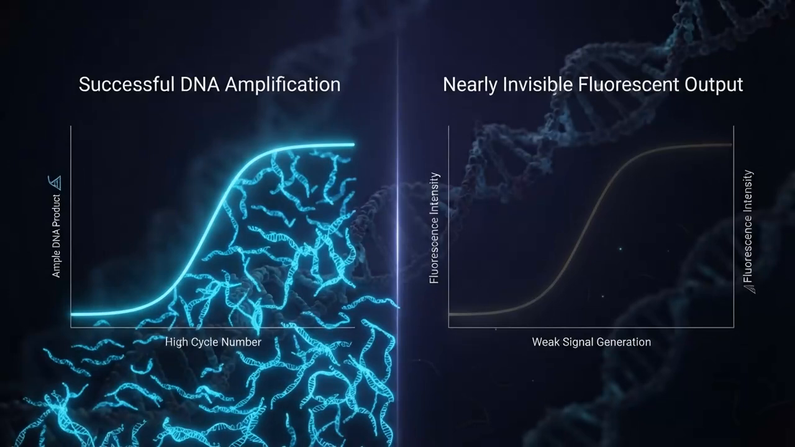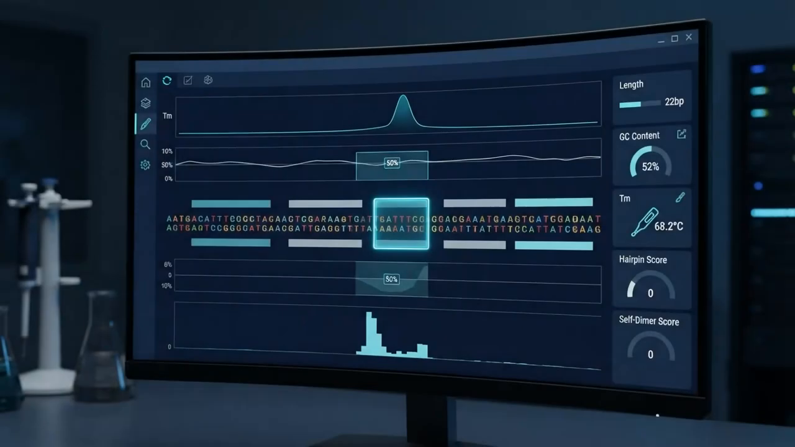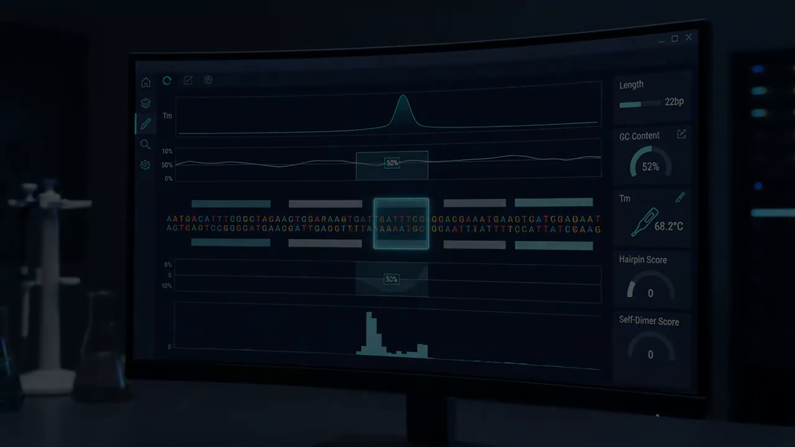to fail. The good news? Designing an effective TaqMan probe isn't complicated, once you understand the principles behind it. In this video, I'll show you exactly how I designed TaqMan probes from scratch.